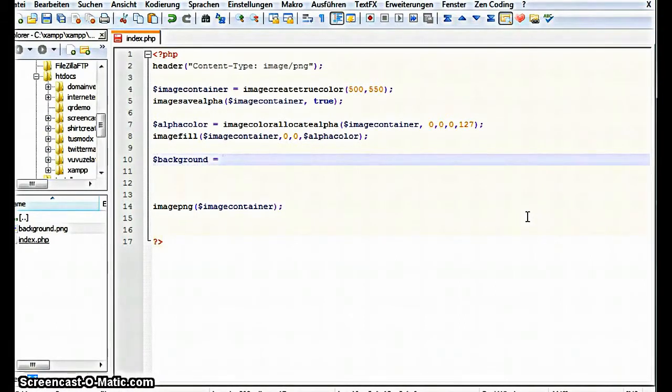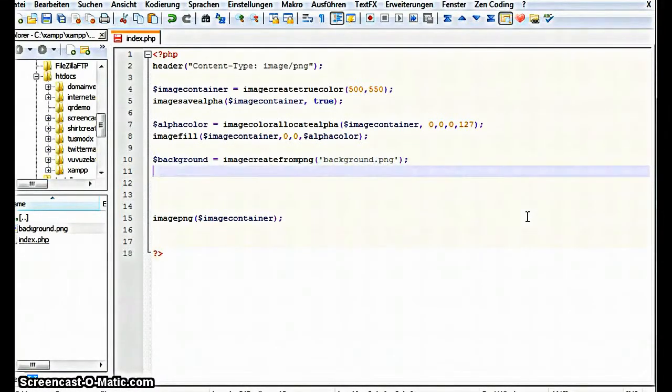Now let's create an image object. Image create from PNG, that's the function to create it. And this wants to know from which file we want to create it. We want to create it from background.png. Now let's copy this onto our image container. We do this by calling image copy resampled. Using image copy resampled makes it very smooth. If you use just image copy, it's not going to look very cool.